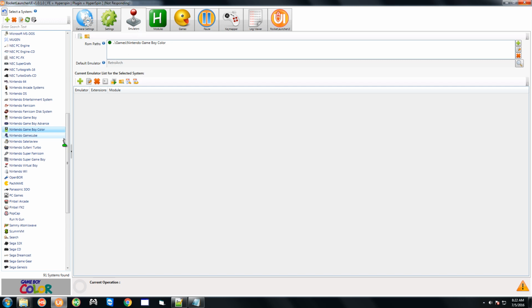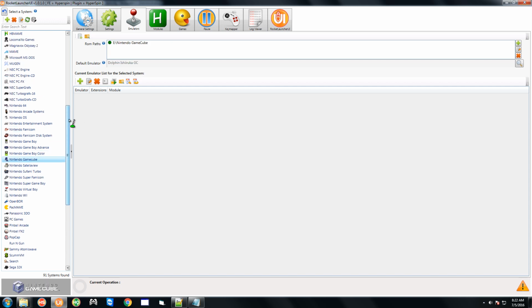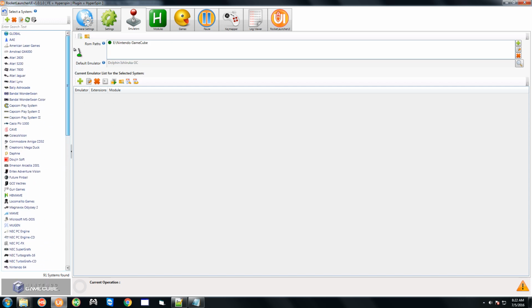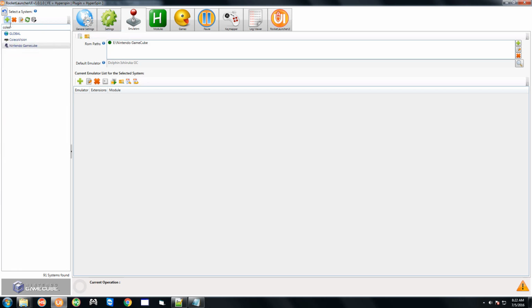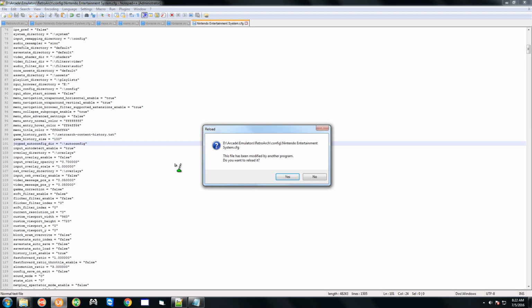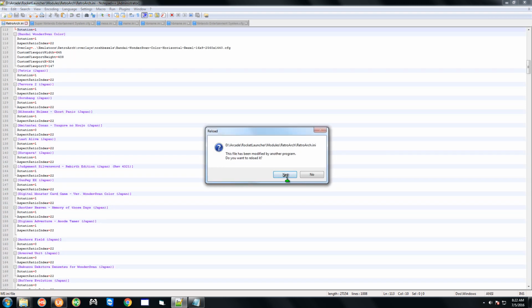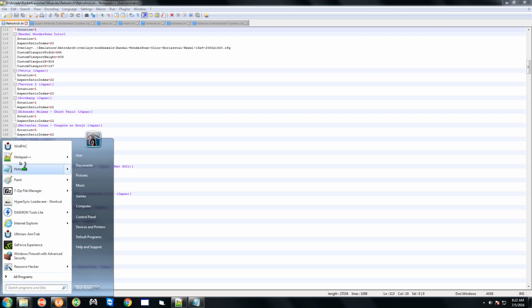Next up, we're going to do MES, which also is going to cover a good amount of systems. So for MES, let's see, one of the systems is ColecoVision. So if you type that in here, singles it out over here. So you select ColecoVision, you can see that the emulator is MES. So for that one, let's go ahead and go to Notepad++. You can start it from here if you don't have it open already. Start Notepad++.